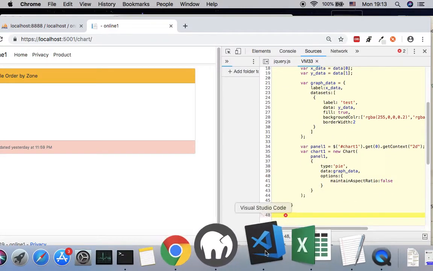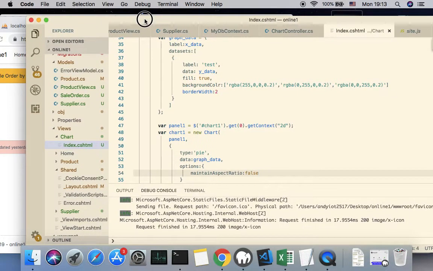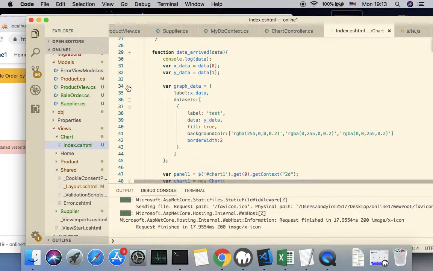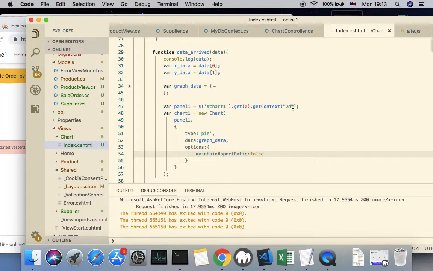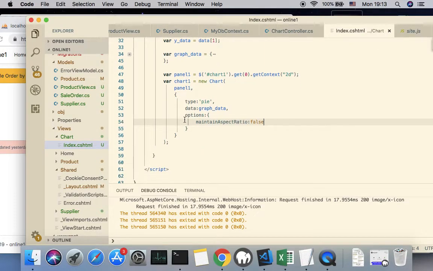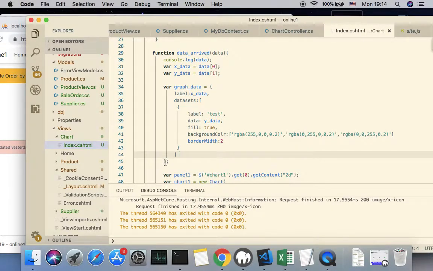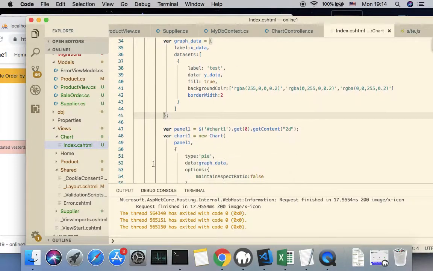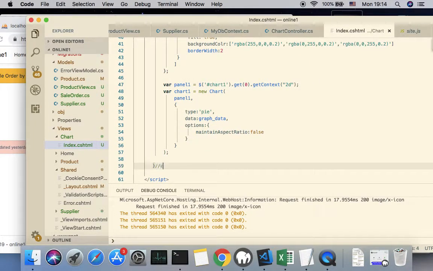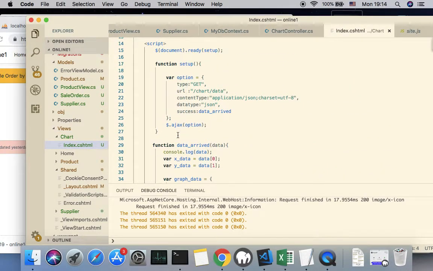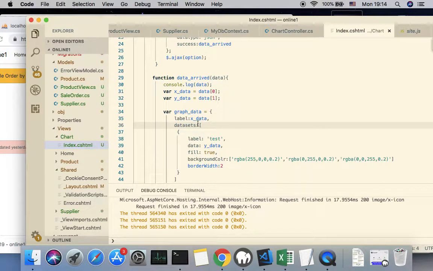I might not have completely implemented this in the correct way, so let me zoom into graph data here. I have panel here, which is good. I also have the chart 1 equal to new chart. Panel 1 is the first parameter. The second parameter is the objects that have this structure, which is nice. So let me look at this one more time. This is going to be graph value here, and that's the end of the function. And this is the end of this, which is correct already.